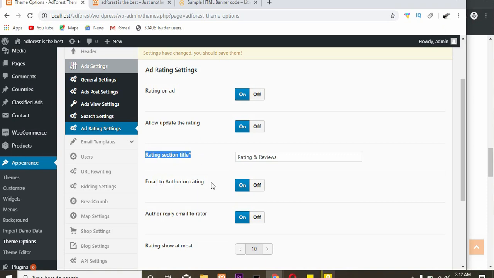Now, email to author on rating. Do you want an author to receive a mail when he or she receives a rating? If you want that, turn it on. If you don't want, put it off. Author reply email to rater. Now, do you want the rater to get an email whenever there is a reply by the author? If yes, put it on. If no, turn it off.